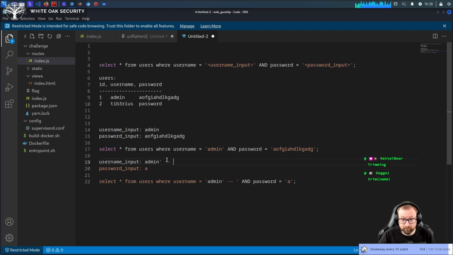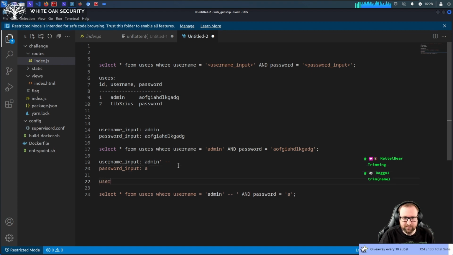Kettlebell has it. Trimming. Some systems will take the username input and trim it, just in case a user accidentally put in a few spaces. Depending on how strict your database is, the username admin might not be equal to the username admin with a space.